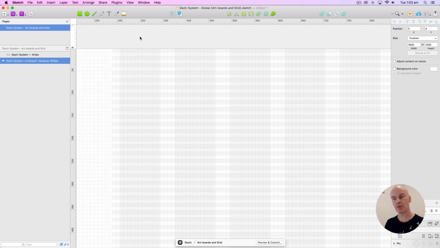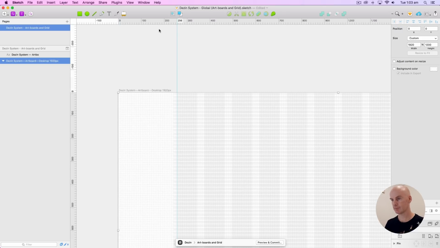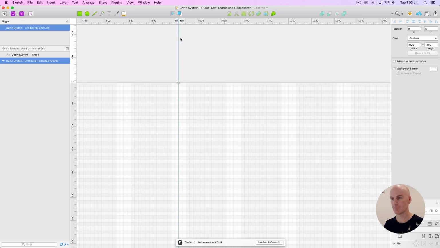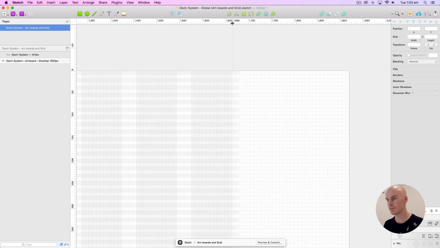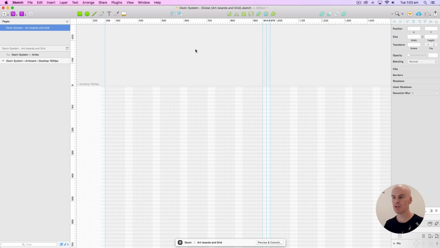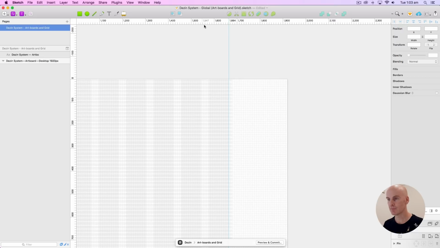Now to make guides, you come up to the ruler and you can start to see it appear. We want to set one at 256, 960, 944, 976, and 1664. Now, if you're using different content widths, you might want to bring one in to 376 and 1544.